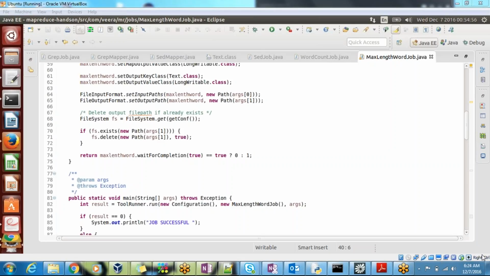Like what is a mapper, when to go for the mapper, when to go for the reducer, what is a K1, what is a V1. You are giving very nice answers and I'm really happy for that. But please practice more programs.